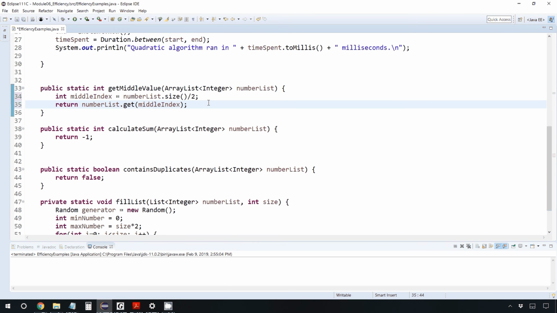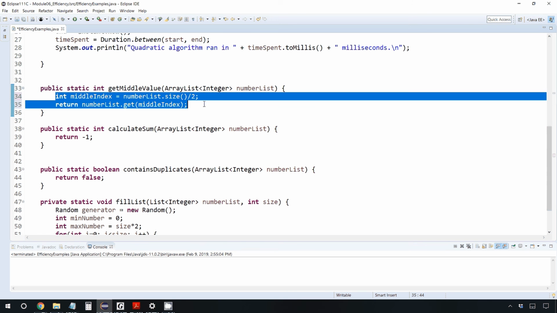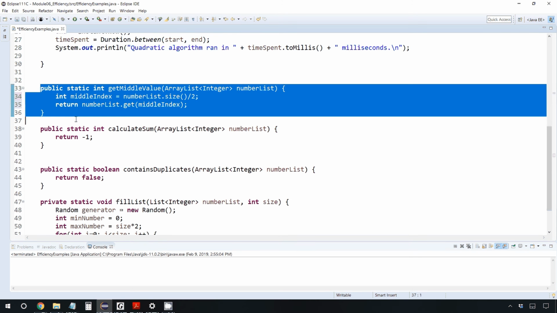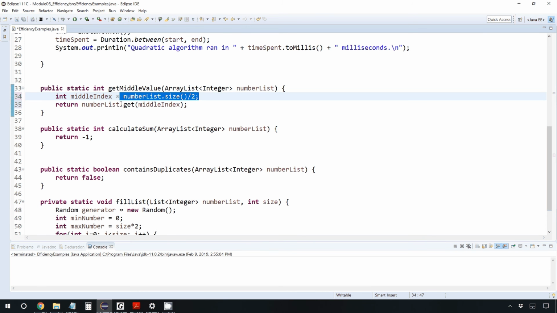Now, we have talked about the idea that there's basically two things that in general affect the efficiency of a method. One is loops. This method doesn't have any loops. And the other thing that can affect the efficiency of a method is method calls. So a lot of times we'll invoke a method on some object or invoke some other method that we've written, and we might not know the efficiency of that method, but it might affect the efficiency of our method, right? Because the efficiency of this get method is going to affect the efficiency of our get middle value method. Now, looking up the size is constant time, but what about the get method?